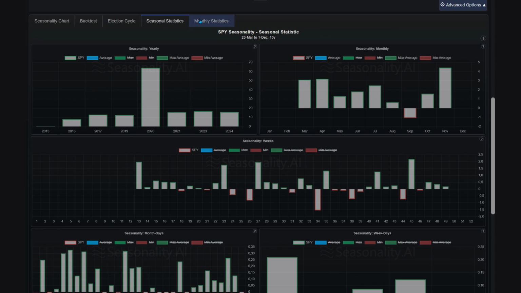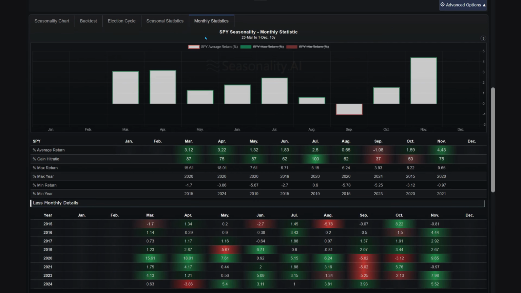Let's move on to the last tab. The monthly statistics show the development of the individual months. The chart in the table shows statistical monthly values. This gives you a detailed insight into the performance on a monthly basis.